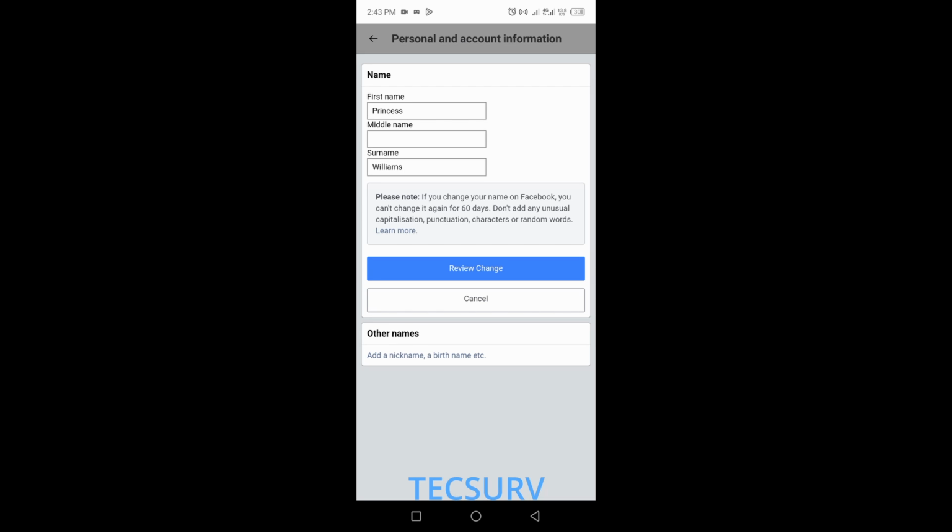Then in the name, you are given three fields. The first field is for you to enter your first name. The second field is to enter the middle name. And the third field is to enter your surname.